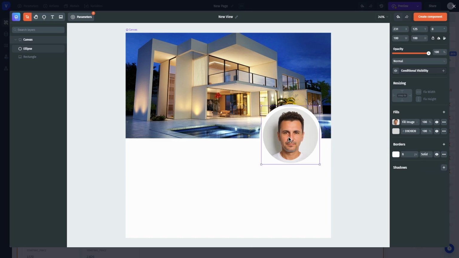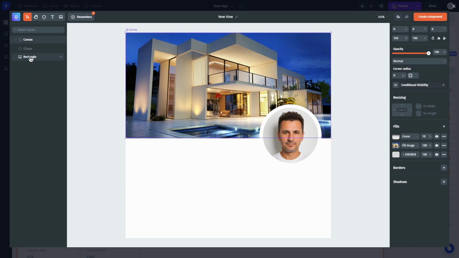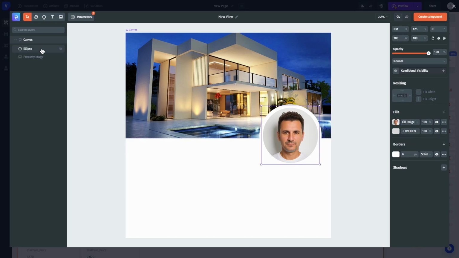Let's also not forget to name our objects properly in the left sidebar. This one is property image, and this one is a landlord photo.